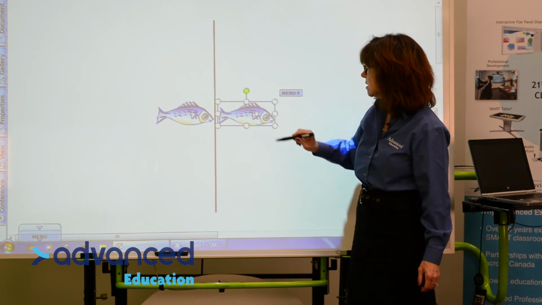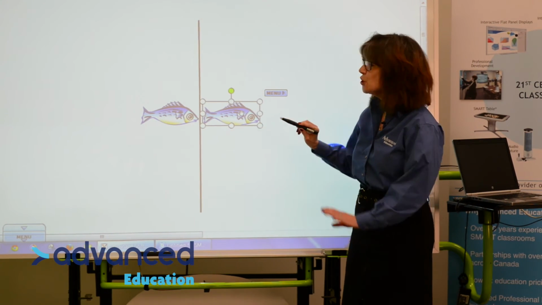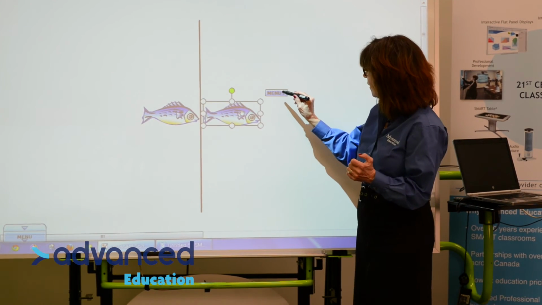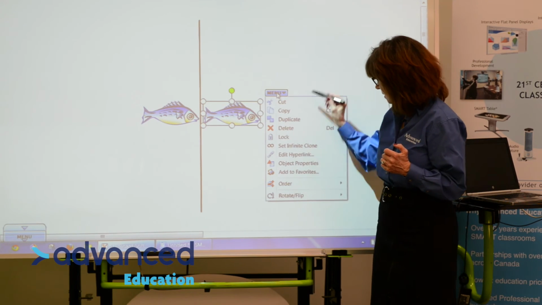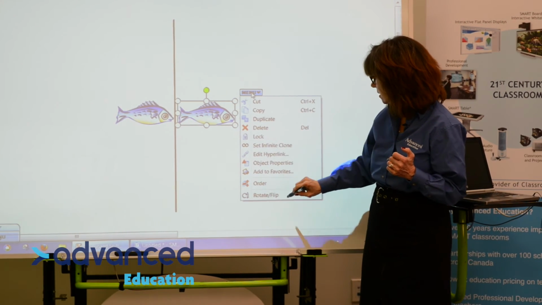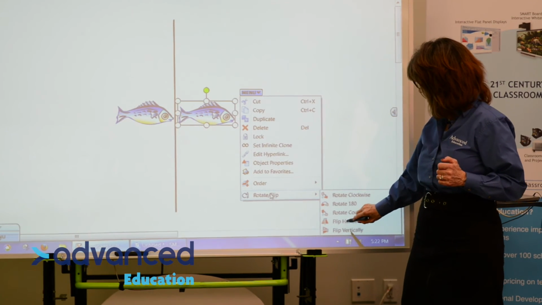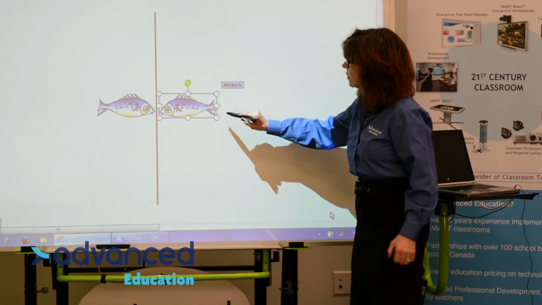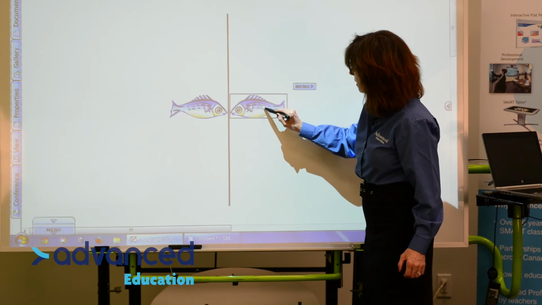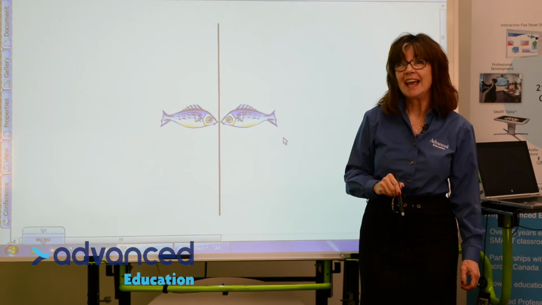And if we look at him, he's not mirrored at all. So we want to flip him over, and that is found in the menu as well. I'm going to go down to the bottom where it says rotate and flip. And I'm going to flip it horizontally. So now I have a mirrored fish, and I'm all finished.